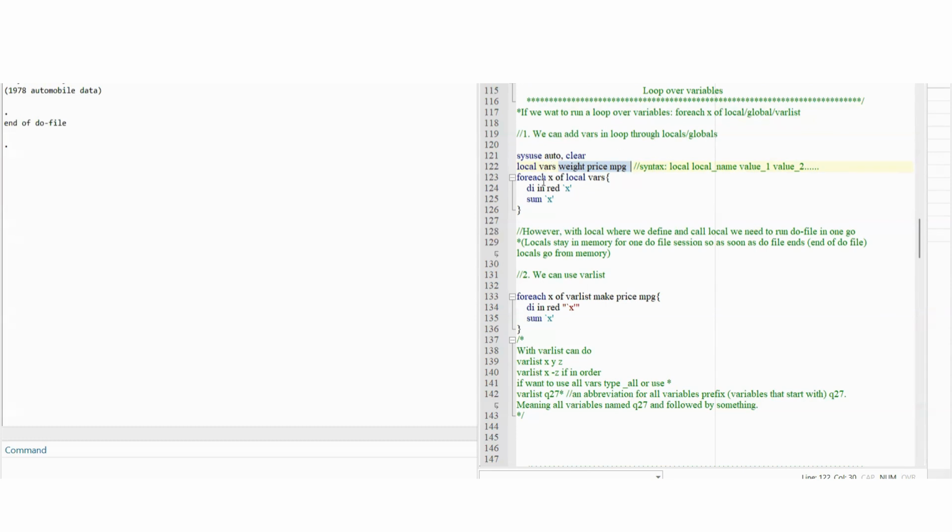Now let's run the loop. How do we run the loop? Foreach, again, you can write x or y, doesn't really matter, foreach x of local vars. So what I'm telling Stata is that I want to run a loop such that in the loop x takes all values that are present inside this local vars, which is the name of the local that I created. So the first step is to create the local in which you want to store your variables, and then you tell Stata that x is going to take all values that belong in this local vars, and then you write whatever you want to do inside the loop. In this case, we're telling Stata to display in red x.